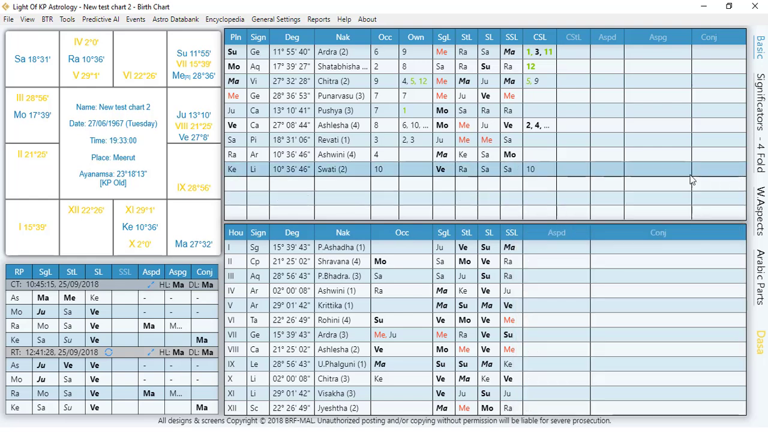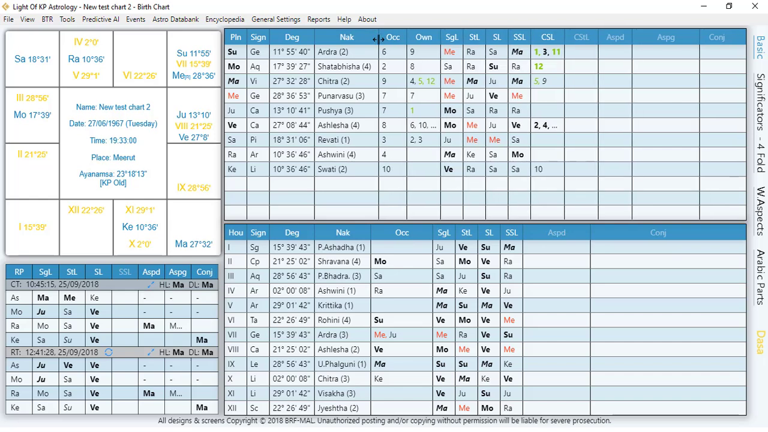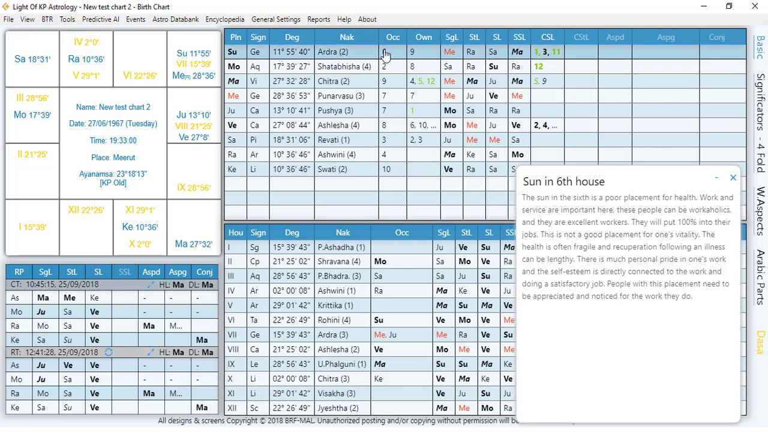Okay, so LOKPA is your friend. LOKPA is your assistant. Okay, Andrew Datta is your friend. So many people tell me so many things about Andrew Datta, because Andrew Datta loves to speak the truth. I don't care about anyone. I love to speak the truth.